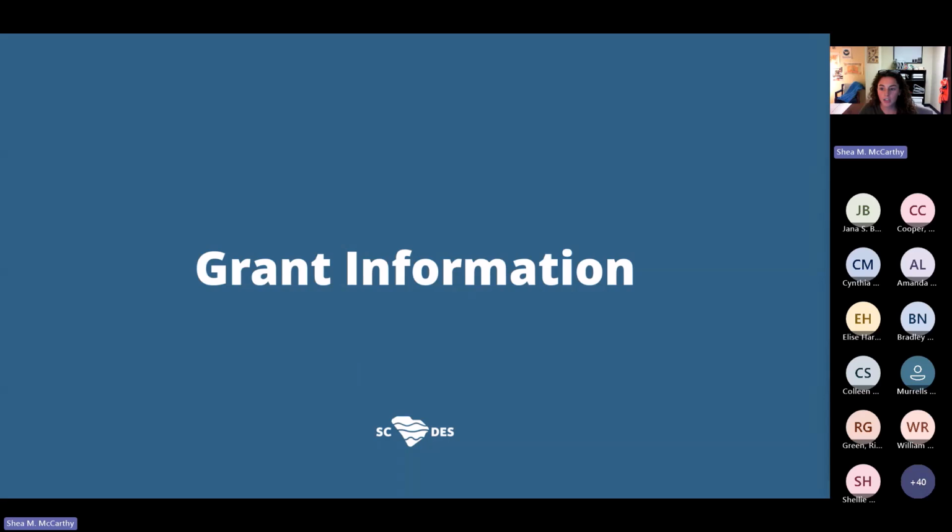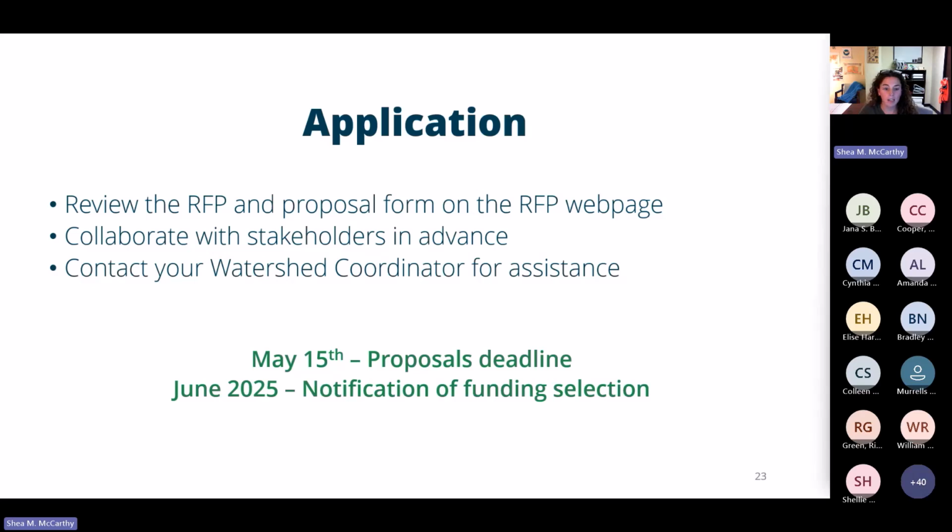So jumping back into some more of the grant information. So some important things to keep in mind if you're considering applying for this grant. You should, of course, review the request for proposals document that's available on our webpage, as well as the proposal form. Make sure that you're familiar with the requirements of the RFP. You should definitely start talking with your stakeholders as soon as possible. So there's an opportunity in your application to share letters of support and letters of commitment from your partners. And it's really important to start working on those partnerships in advance. So maybe even holding an interest meeting ahead of time to help you understand the direction for your application.